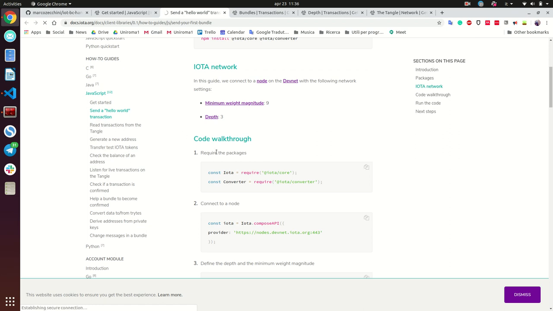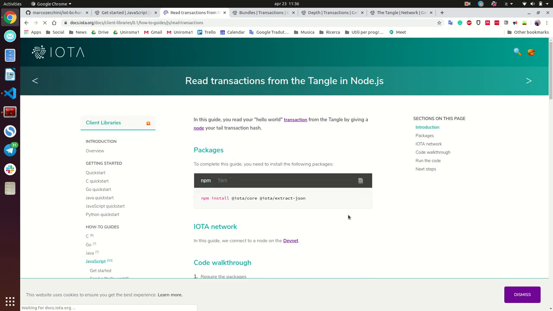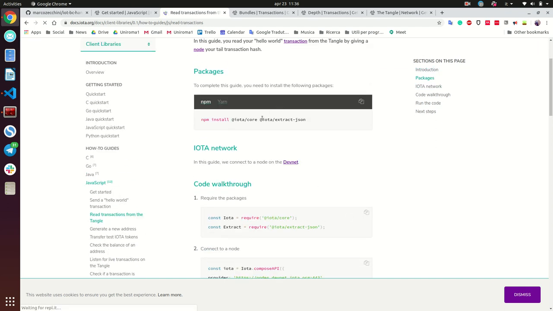It's just a function, and once again, here you have to install this package. If you haven't, you shouldn't have done it, but you need to install this package here.